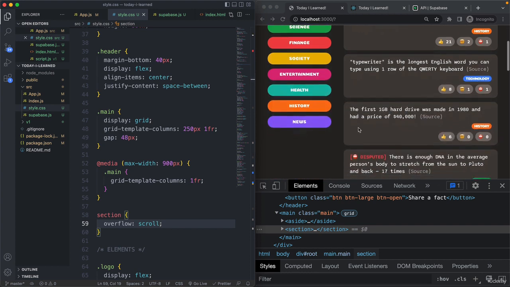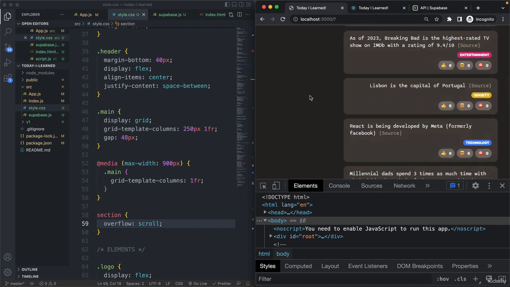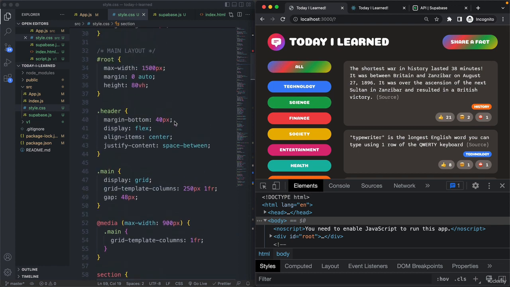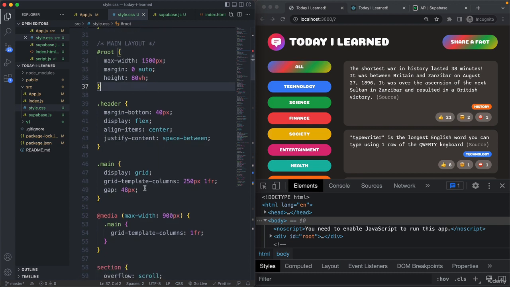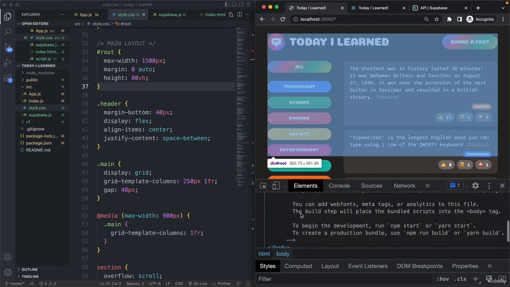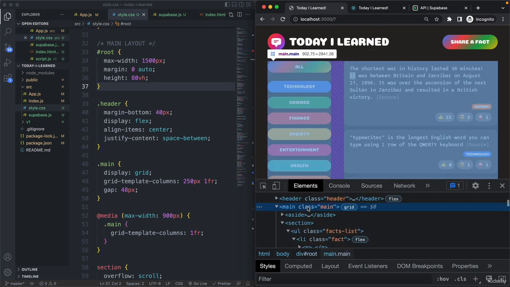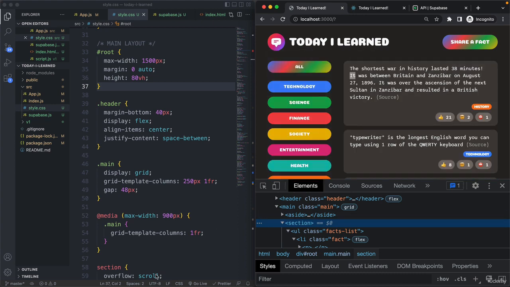So let's see. Well, that didn't work. Let's reload. And that still doesn't work. I know what the problem is. So actually we need to define the height of this main element. Let's inspect it here. So this main element is what needs to get the defined height. And then this section here is where we then place this overflow scroll. So let's try that again.